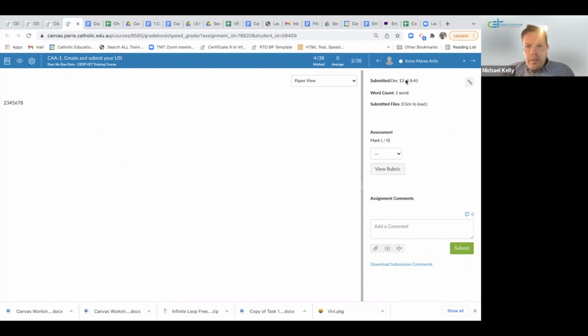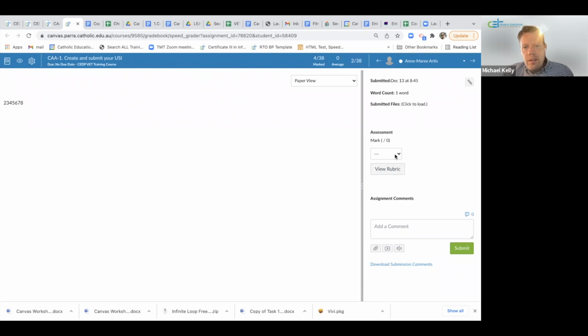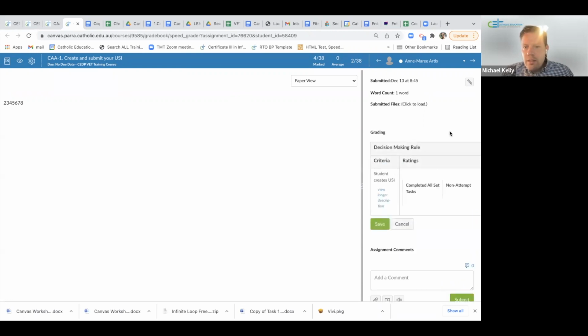So here we can see that Anne-Marie submitted this USI. And down on the side, I can see a rubric, I can see a mark, whether she's complete, incomplete, or excused. I can view the rubric and say, did she actually submit it all?